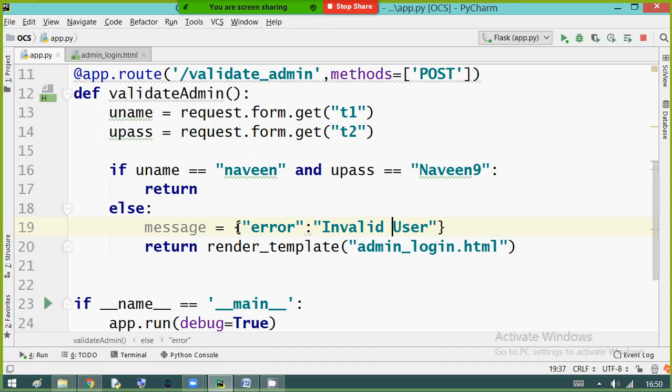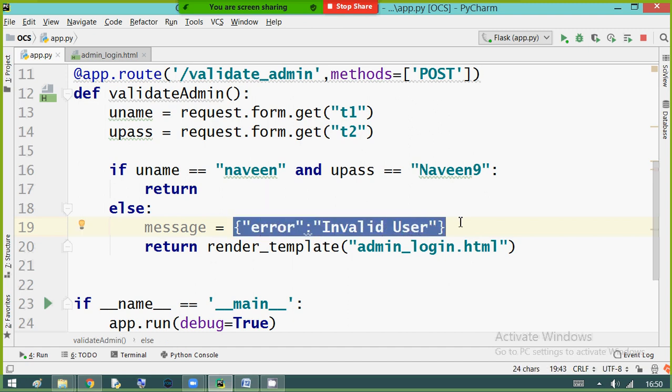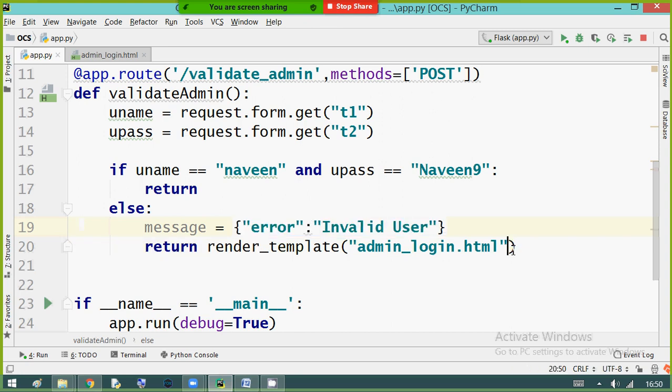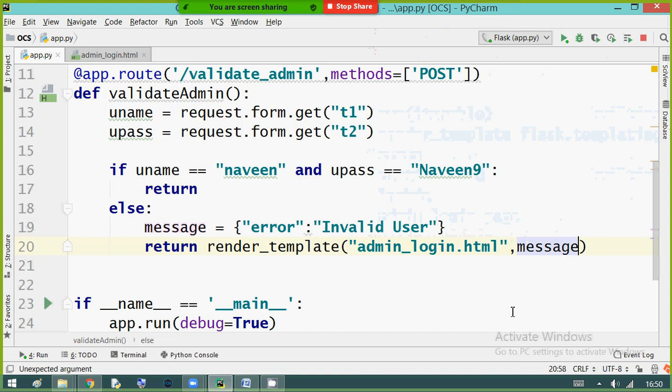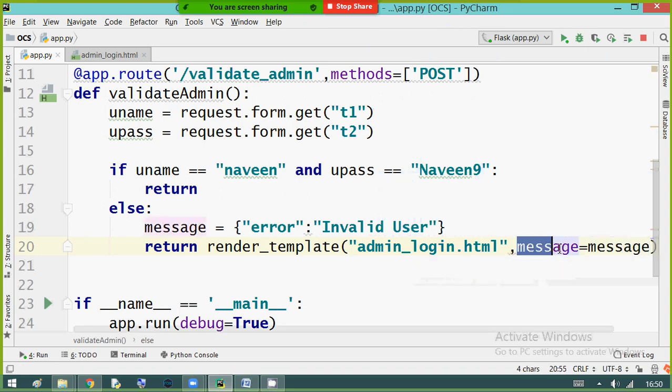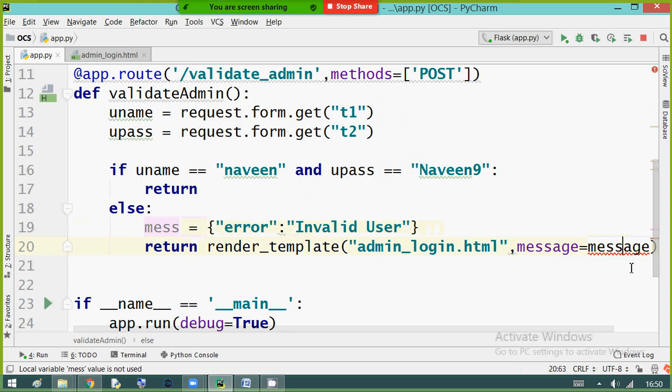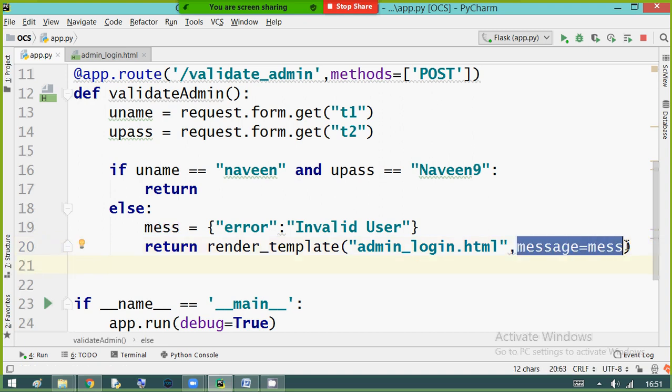Right, this is a dictionary. This dictionary I'm sending as a parameter, saying message equals message. Point to be noted, this name can be anything. This is my variable name. If you're confused, I'm just changing here. This is my variable name, and this is a name. Yes, key and value parameter.